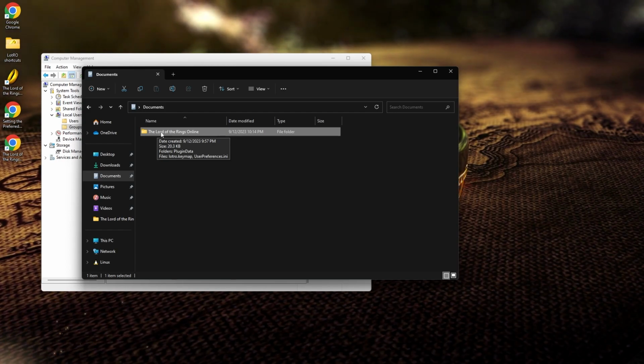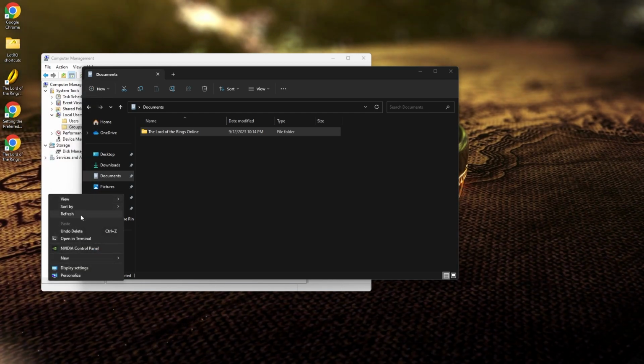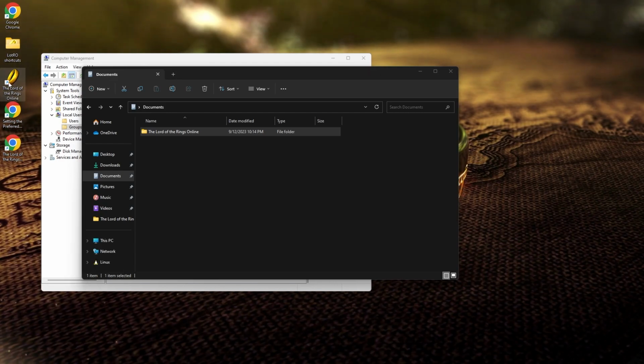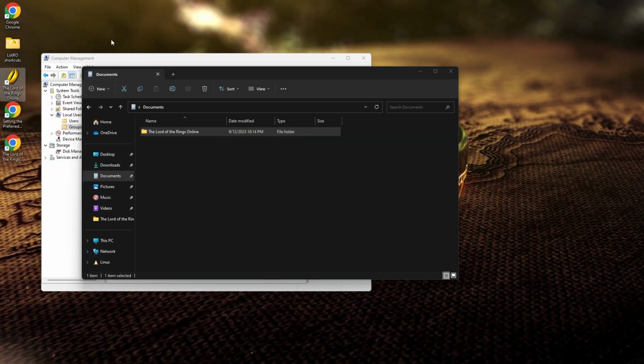A lot of people will just say, and this is valid, just right click the Lord of the Rings Online and say run as administrator. Show more options. Hey, what's going on here? Come on, there we go. Run as administrator. And that is going to kind of give the program itself the ability to override issues, but you shouldn't have to do that. If you're having to do that, there's something already going wrong.